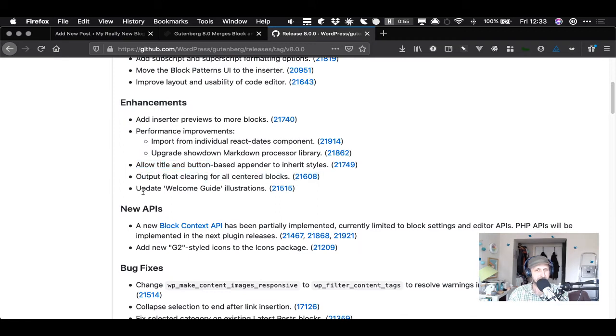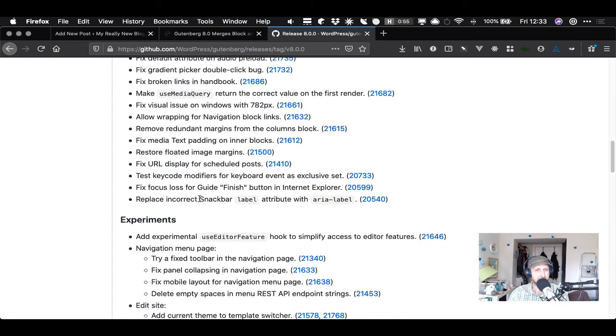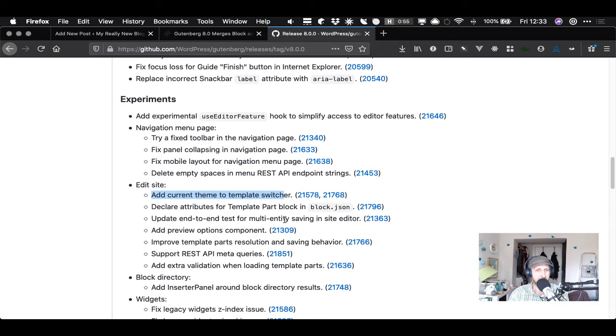Output float clearing for all center blocks. Interesting. Update welcome guide illustrations. New APIs, bug fixes. So not much in here. Experiments. Add an experimental user editor feature hook. Navigation page menu. Yeah, okay. Edit site. Add current theme to template switcher.